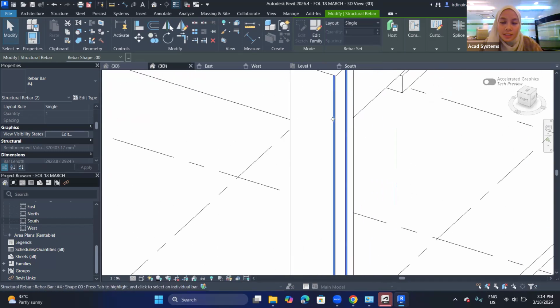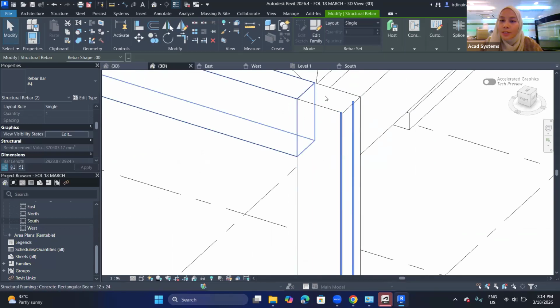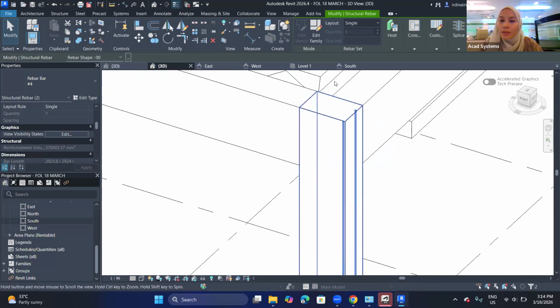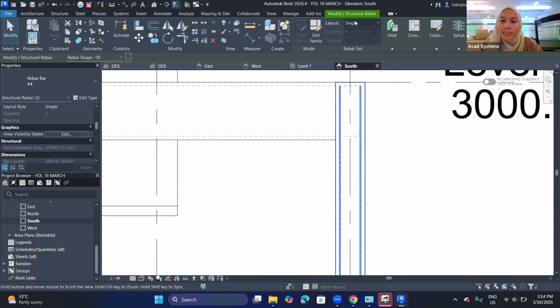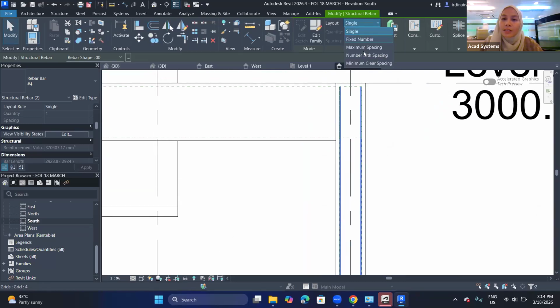And then, since it only appears once for the left and right sides, I'm going to add another two, one for the left and one for the right. So we're going to edit it in our rebar set here. Click number with spacing. And then the quantity is 2. And then the spacing is 3.3 to 9.5.